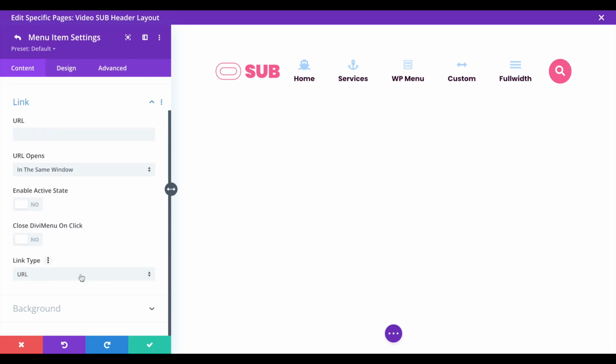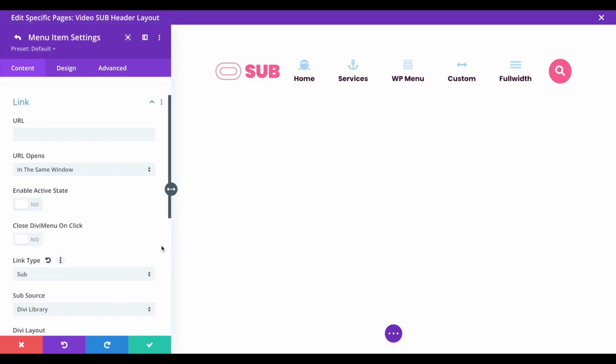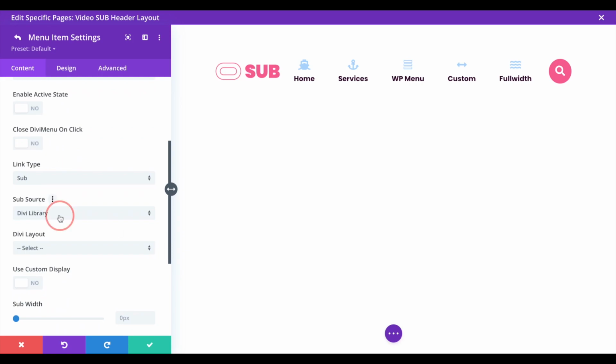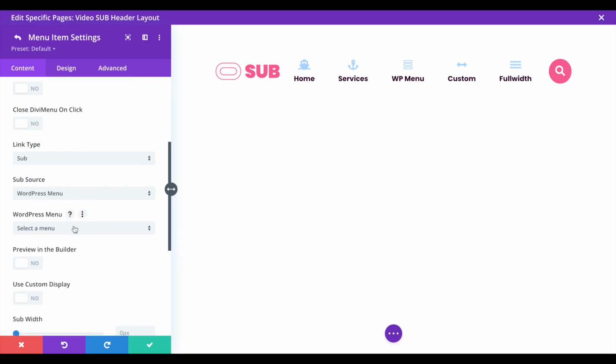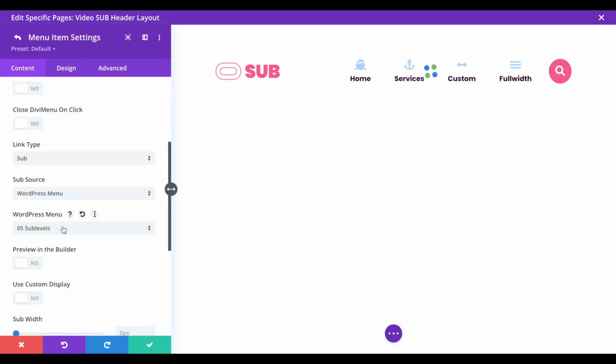Scroll down to link, and here choose link type. I'm going to choose sub, and from here we're going to choose the WordPress menu option. Okay, now from this drop down menu, we're going to choose, for example, this one. Of course, you need to have some WordPress menu in your WordPress installation. I mean, from Appearance, Menus, you can choose one of your menus. In case you don't have any menu there, you need to create one.